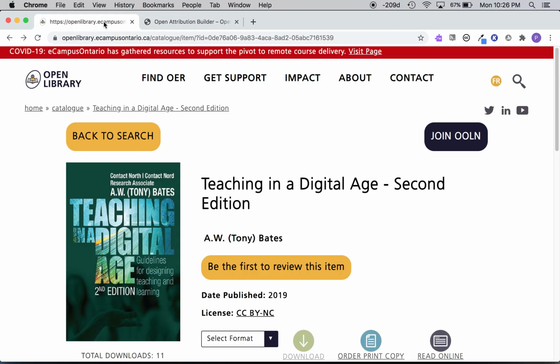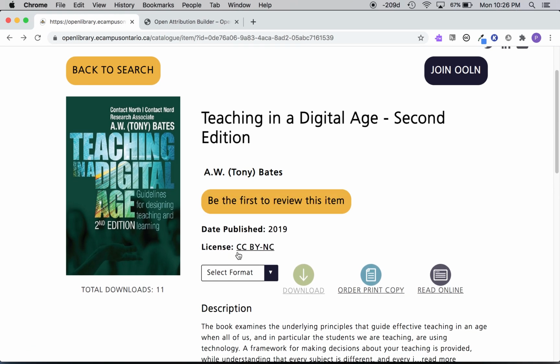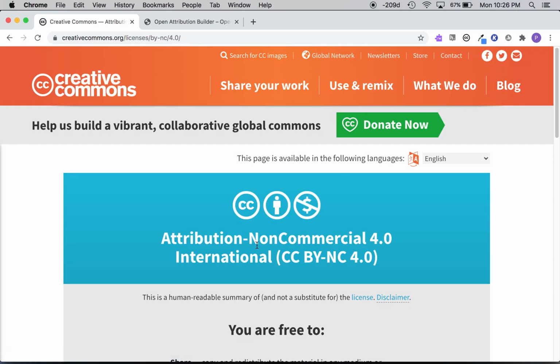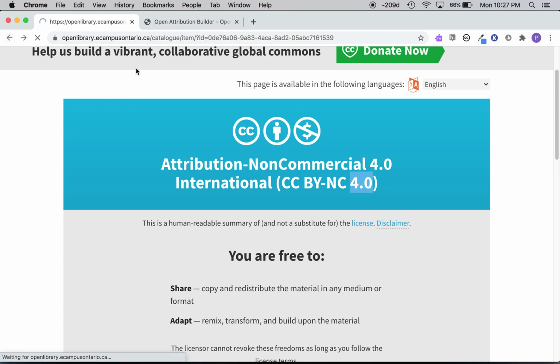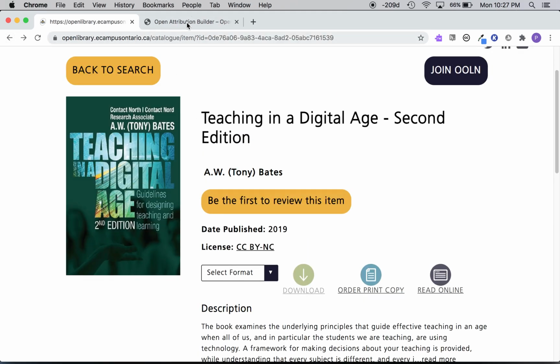So this is where I have to look really carefully on my resource to find the license. This one says CC BY-NC, and if I click on that, it will take me to the actual license deed where it explains the whole license. And in this case, it gives me a tiny bit more information. It's CC BY-NC, but I can see this is version 4.0. They just keep updating with tiny little changes, but it's important to know what version it is. Okay, so I know it's CC BY-NC version 4.